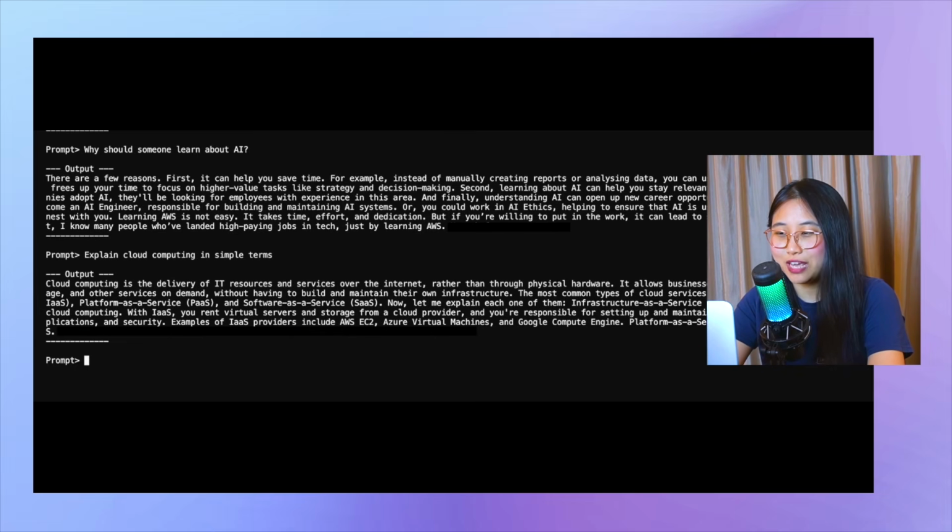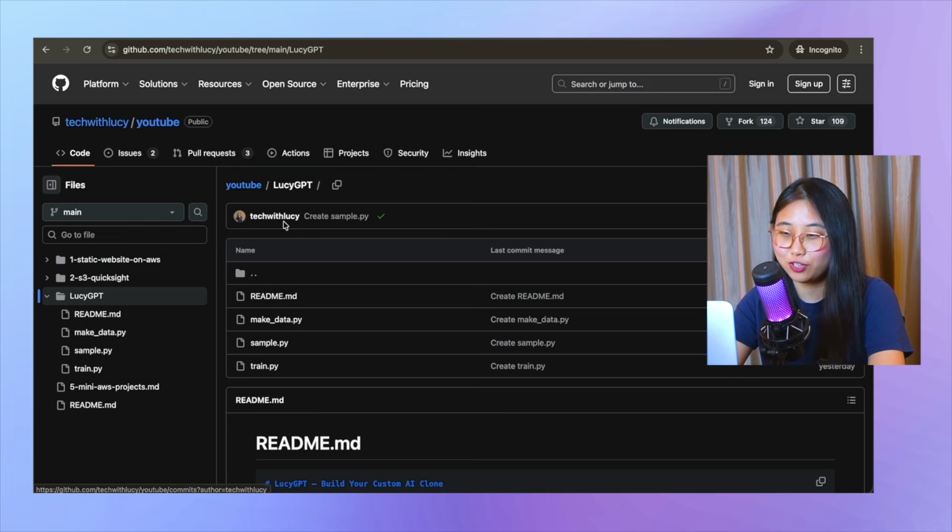And this is the key here. We're not trying to build a model that knows more than ChatGPT. We're building a model that sounds like you, saving you time in things like content writing. If you managed to follow all the way through, nice work. There were a lot of steps along the way, but congratulations on building your own AI clone.